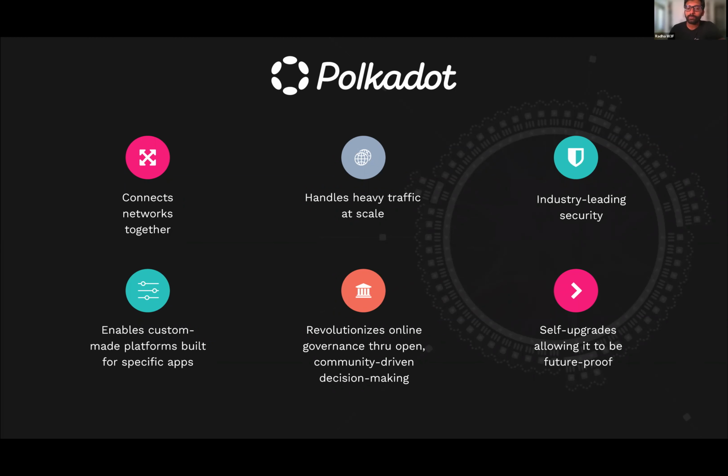Yeah, so there are lots of interesting features about Polkadot. Connecting networks together, that's the basic use case here. Interoperability, handling traffic at scale. I think Polkadot can sustain around 1,500 transactions per second or something like that, or per block. And after several optimizations, it can scale to assist all the parachains doing their work.